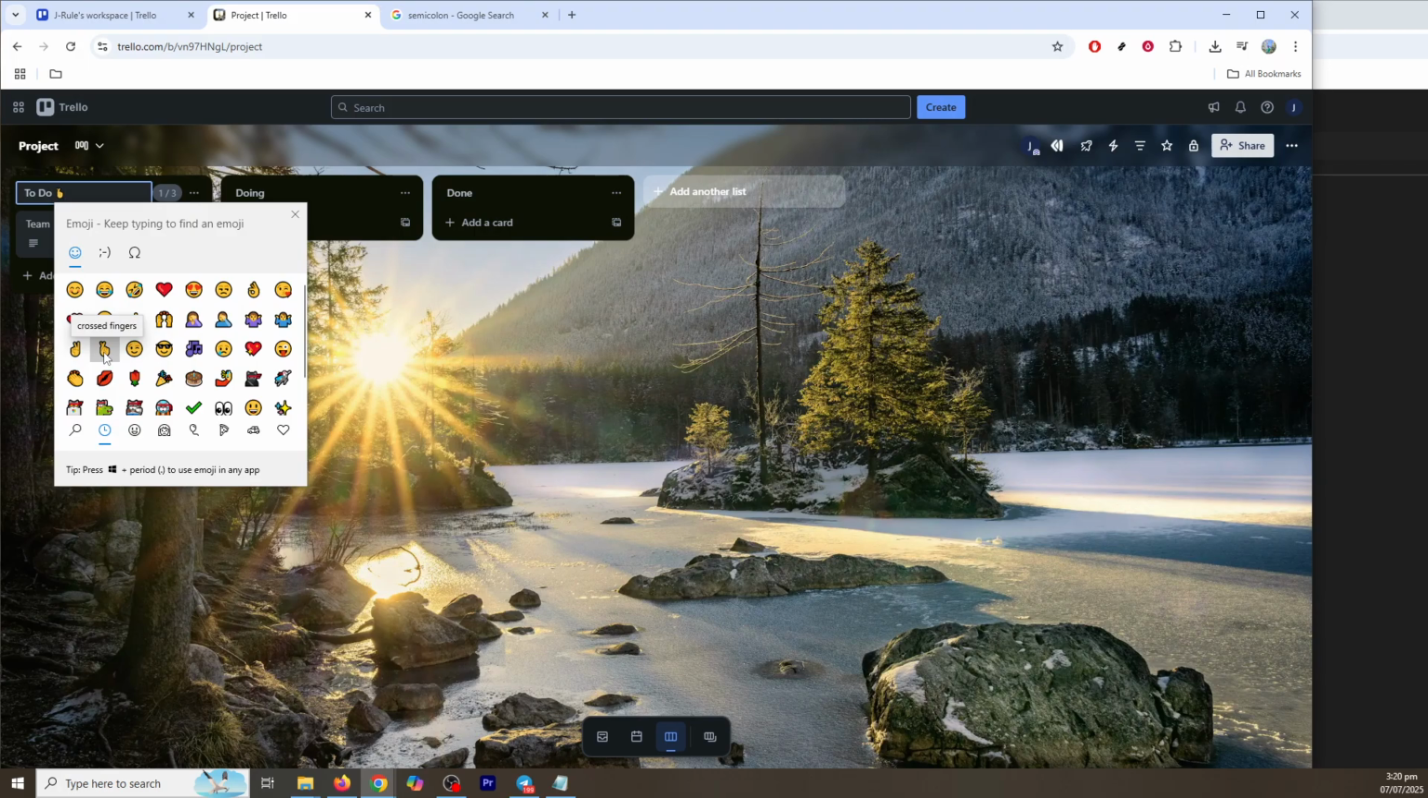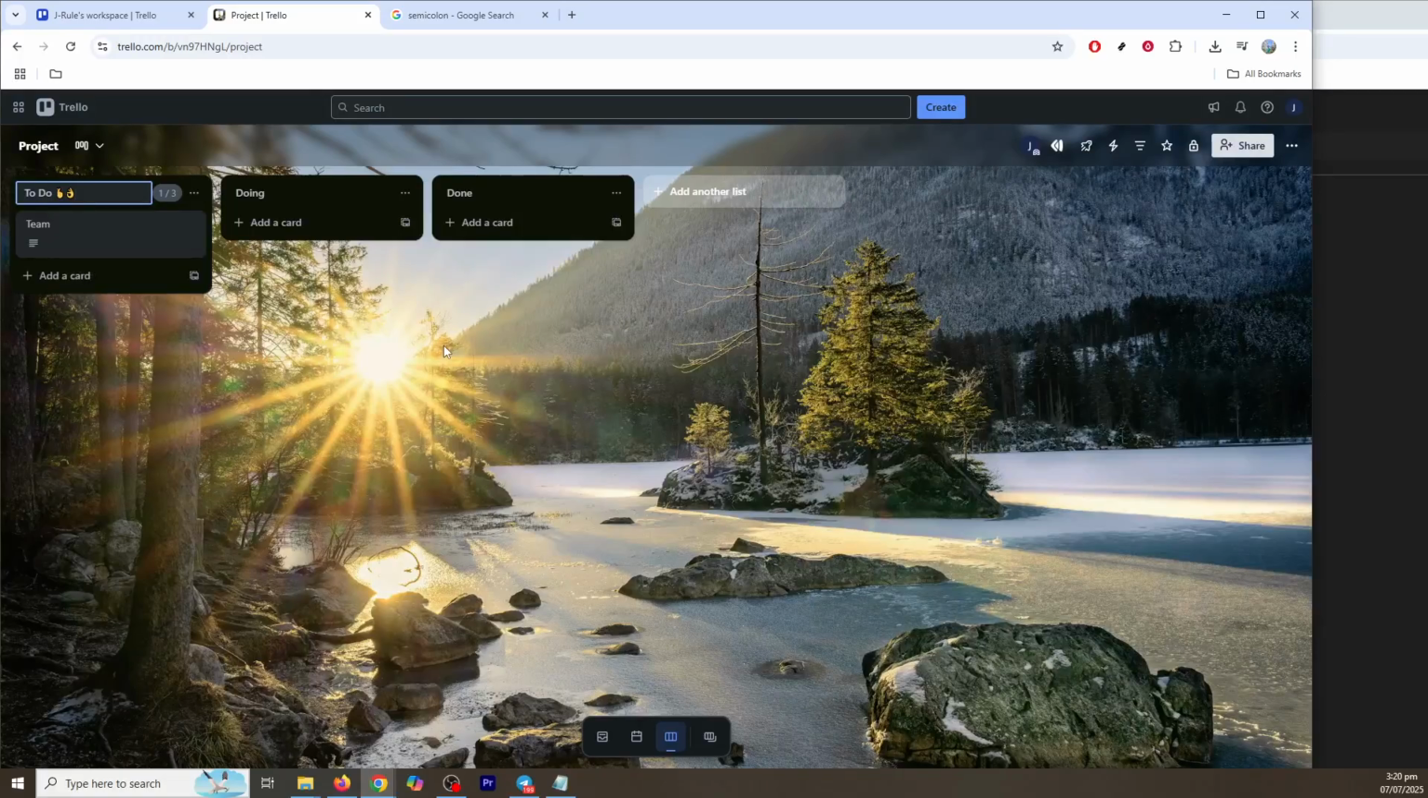Take your time to scroll through the selection. Think about what emoji fits best with the content of your list or card. When you find the one that perfectly captures the essence of what you're trying to convey, click on it. Instantly, the emoji will be added to your list or card title. It's as easy as that.